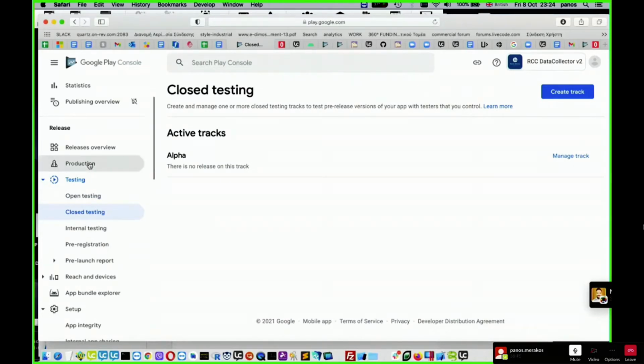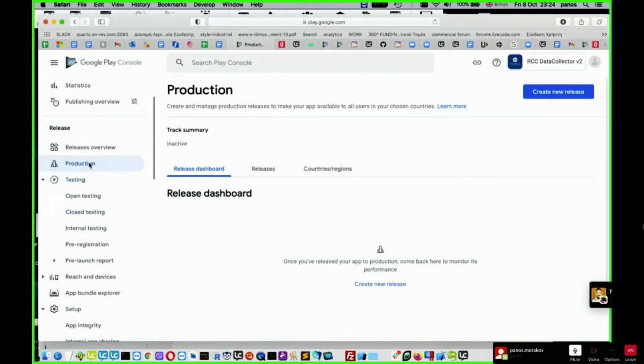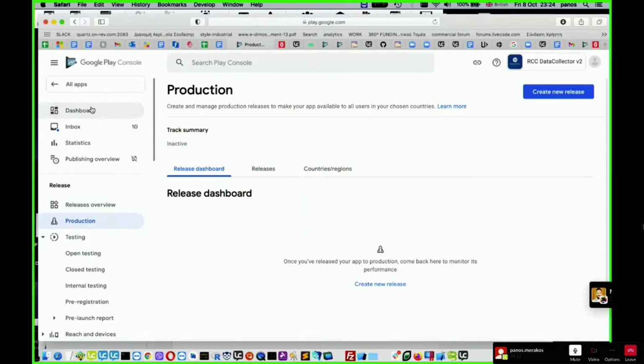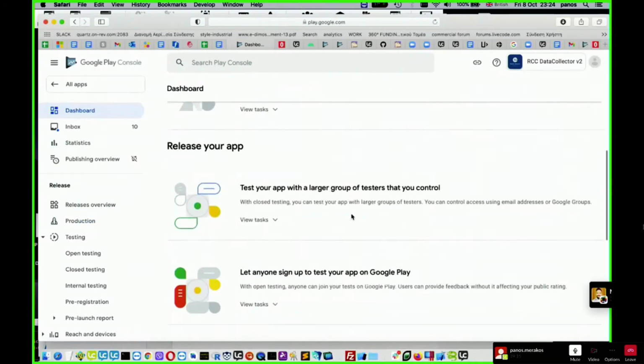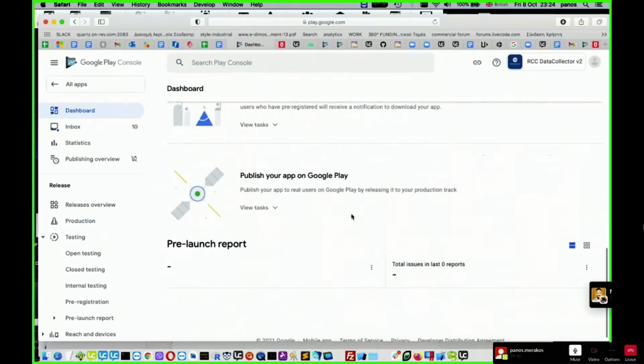And finally, you can submit to the production track, which means that once the app is reviewed and approved by the Play Store, it will become available to the public, and anyone can download your app. You don't have to submit your app first to one of the testing tracks. You can submit it straight to production, but you probably want to submit it to one of the testing tracks first. Anyway, let's go back to the dashboard to see if there's any other info which we have to provide.